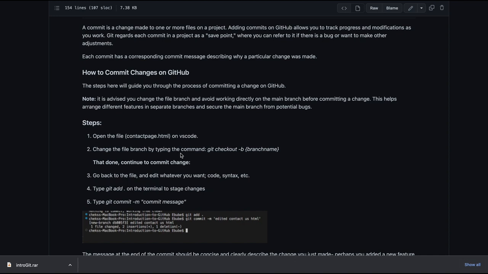Change the file branch by typing the command git checkout this. Now you can give examples of how to create HTML, but this will be super difficult for anybody. So use a simpler example for this. Change the file branch by typing the command git checkout -b, which is the branch name. That done, continue to commit change. Number 3, go back to the file and edit whatever you want to work. You want to code, anything you want to code, syntax, etc.